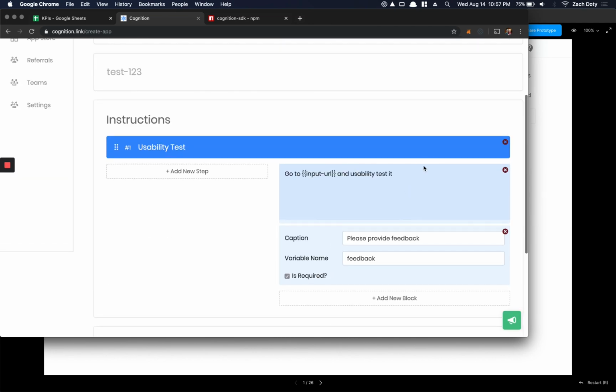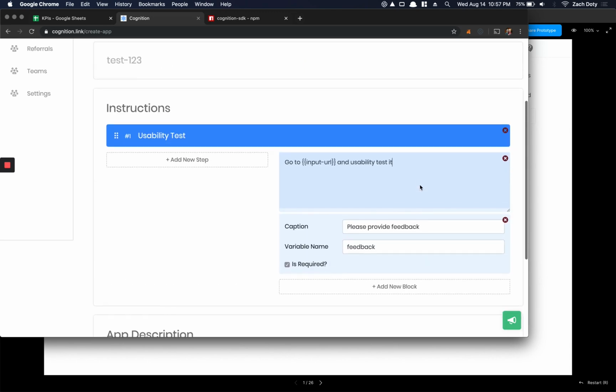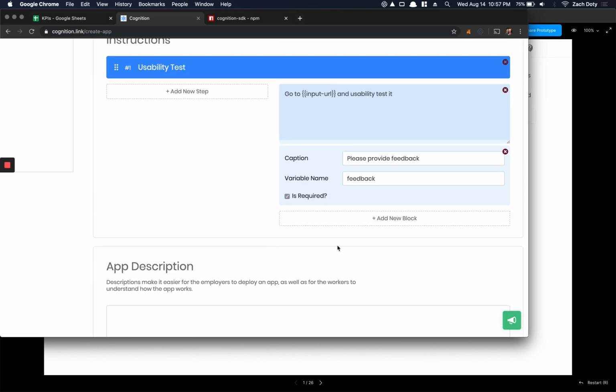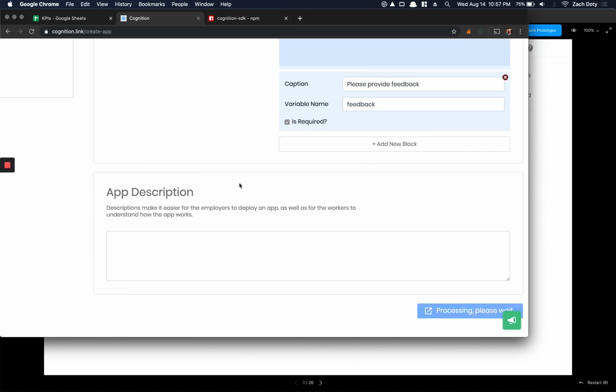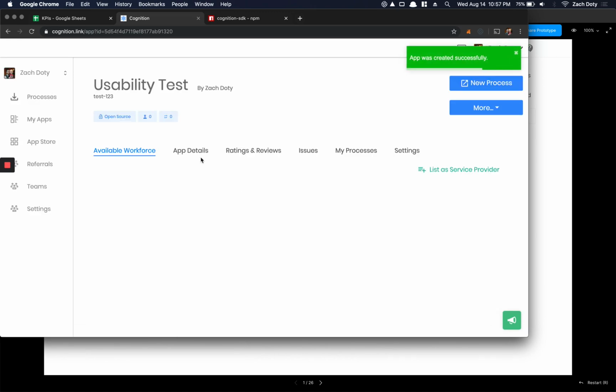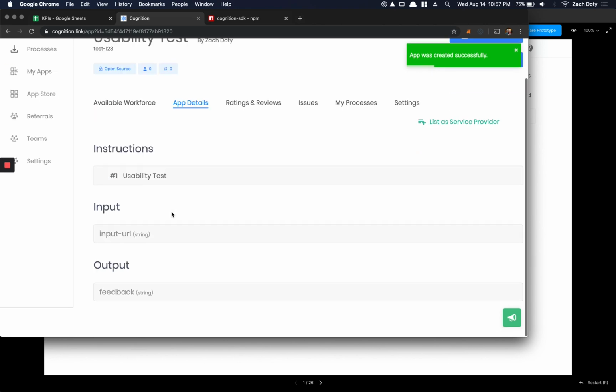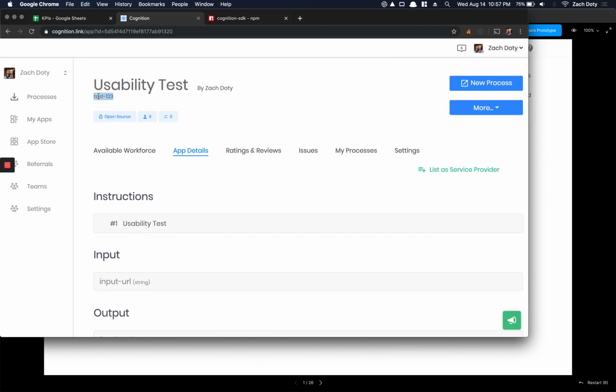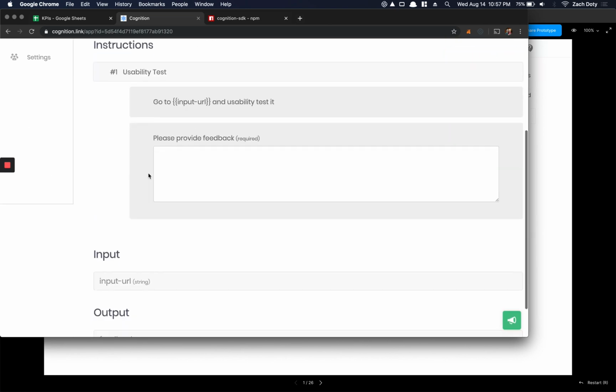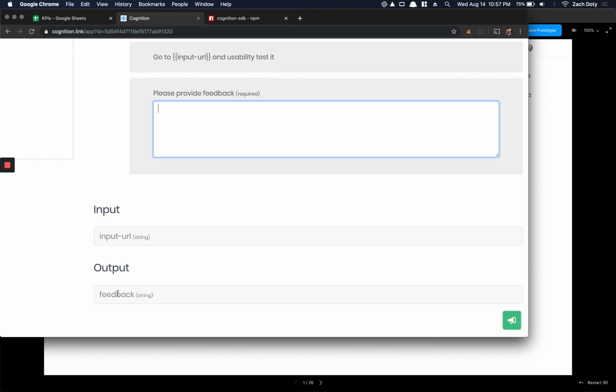But this is just an example. Obviously a real app would be extensive. You would have detailed instructions for the person, probably multiple steps and multiple inputs and outputs, but this is just a demo, so we're going to save it there. So we've created the app. We see we have test-123 as the app's name. We can expand our instructions. We see that we have one input and one output. Our output is the feedback. Our input is the URL to be tested.